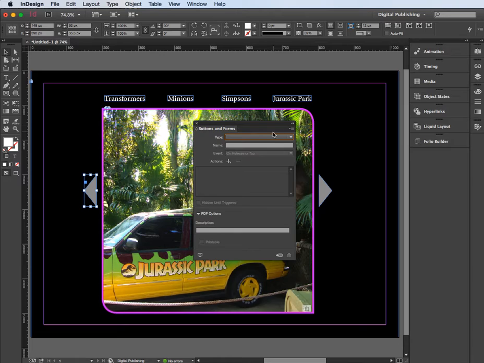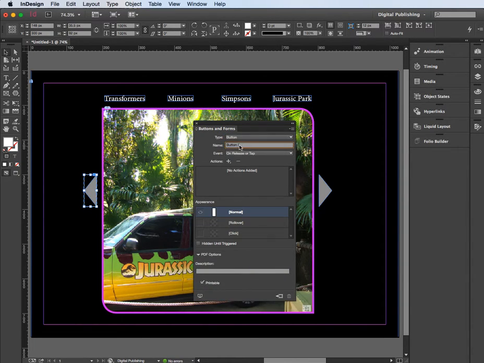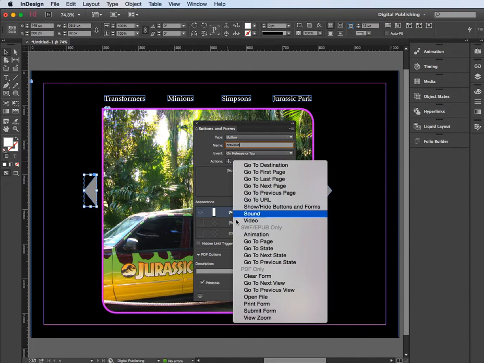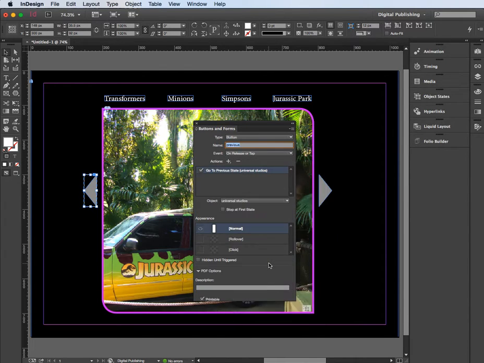And what I'm going to do here is tell it that this object that I've got selected is actually going to be a button as well, and I'm going to call it previous, and it's going to have an action which is go to the previous state. So I'm going to set it to do that.